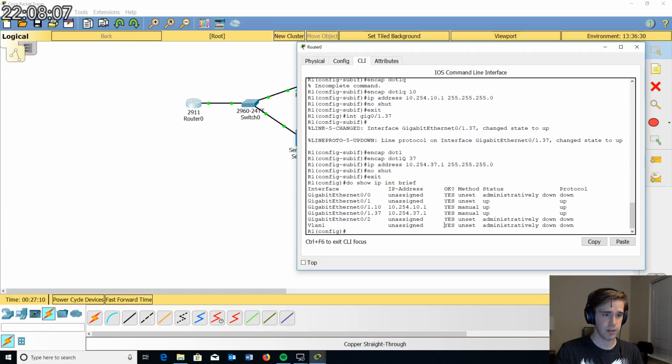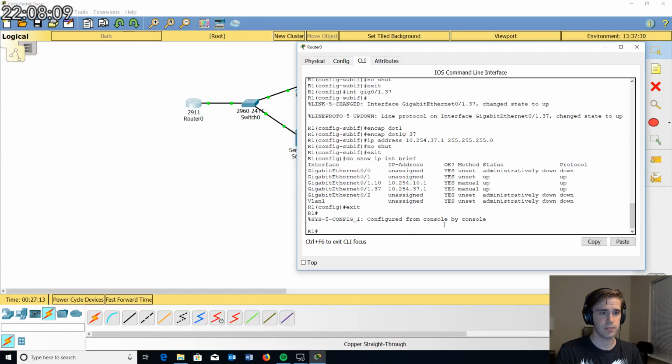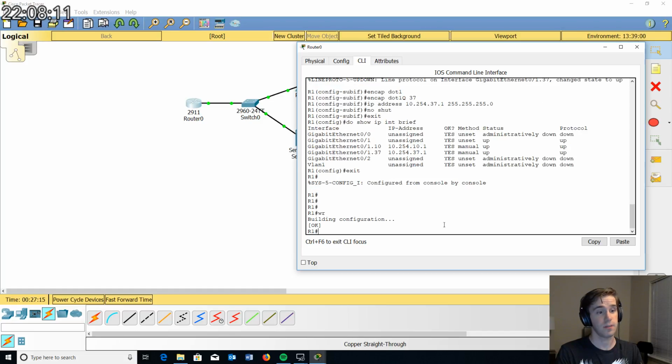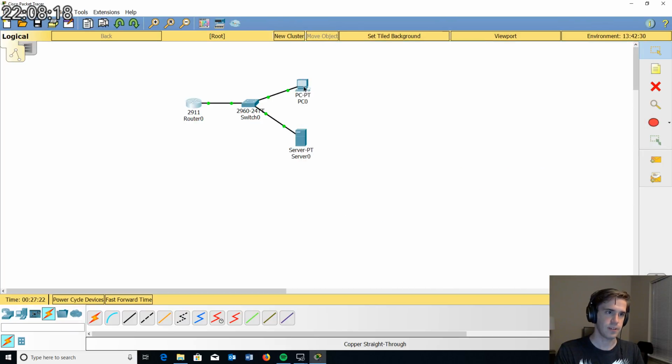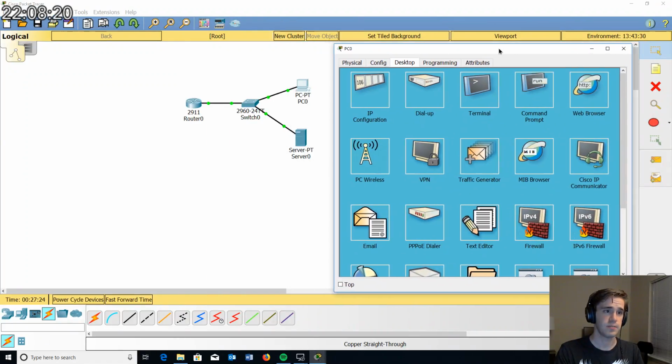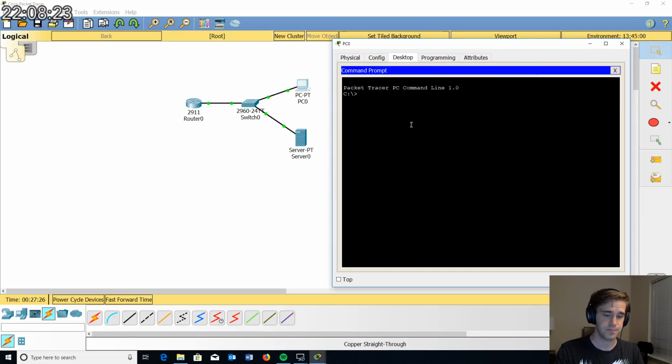And again, we are going to back out one more level, and we're going to do a wr, because just in case, all of our hard work, we don't want it to be gone. So now if we did things correctly, if I go over here to our PC and I do ping 10.254.37.10, which is our server, it should go.